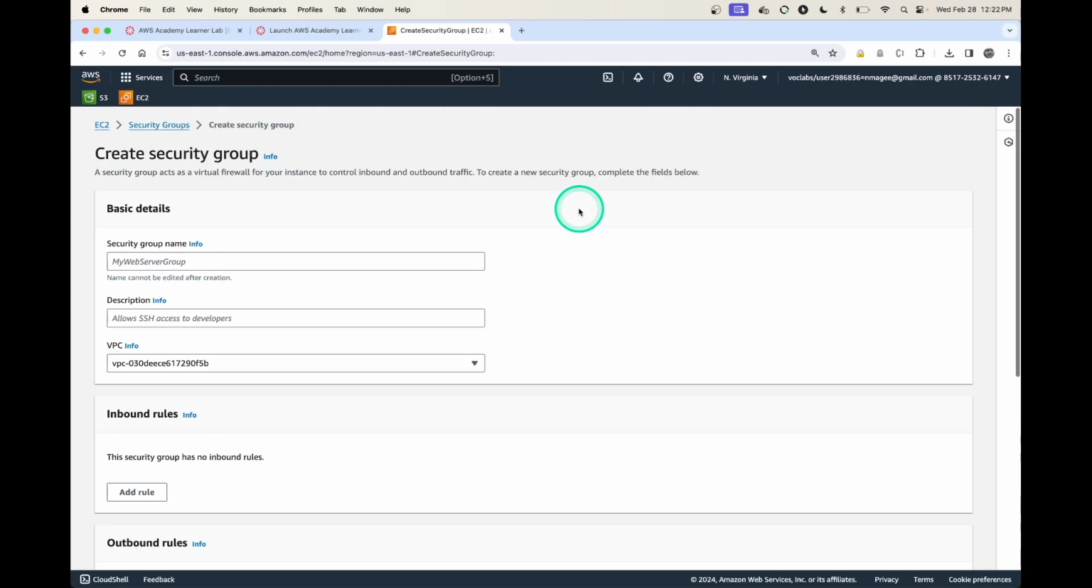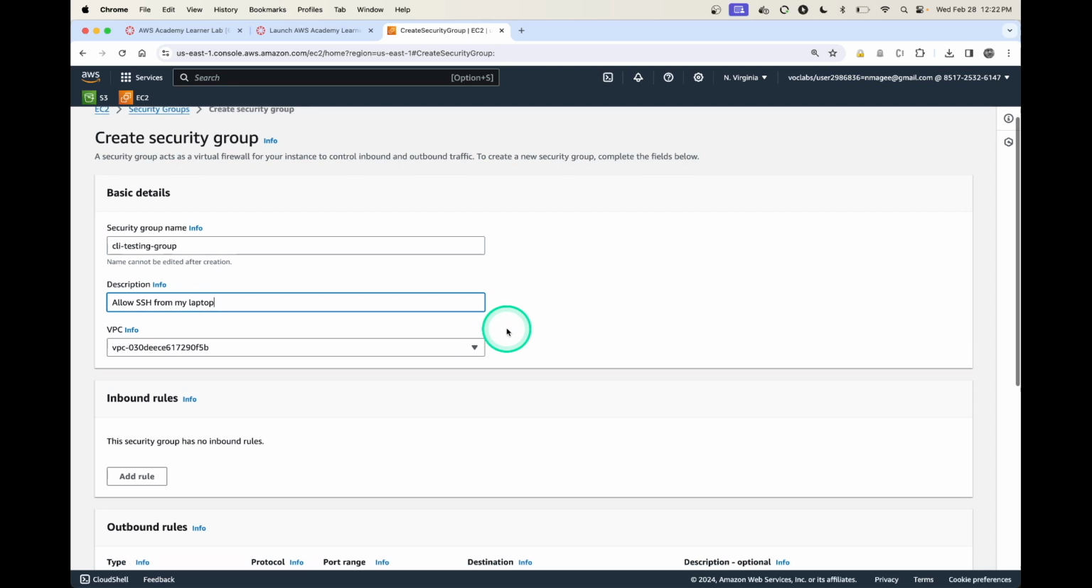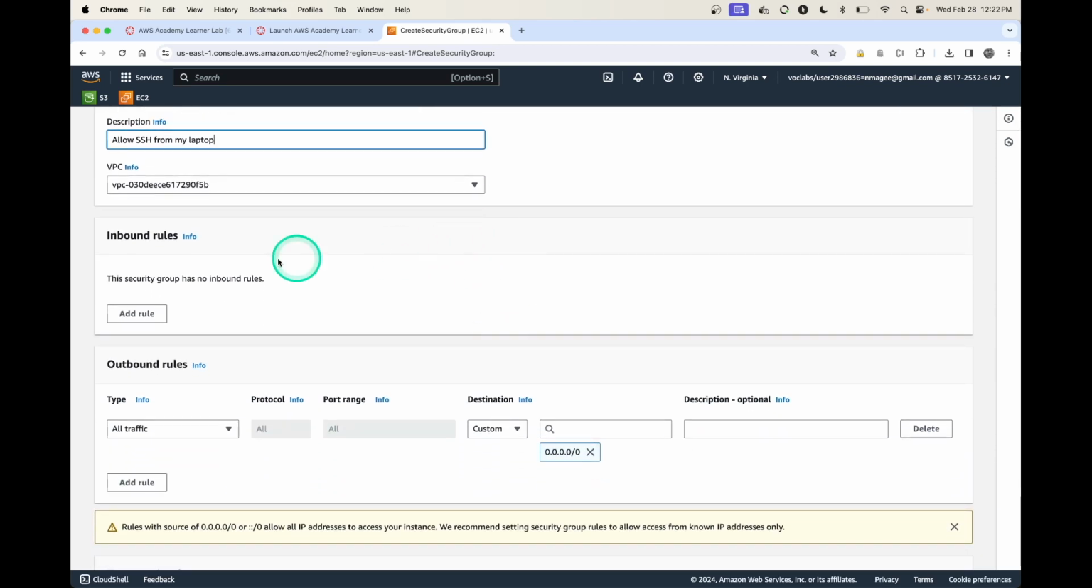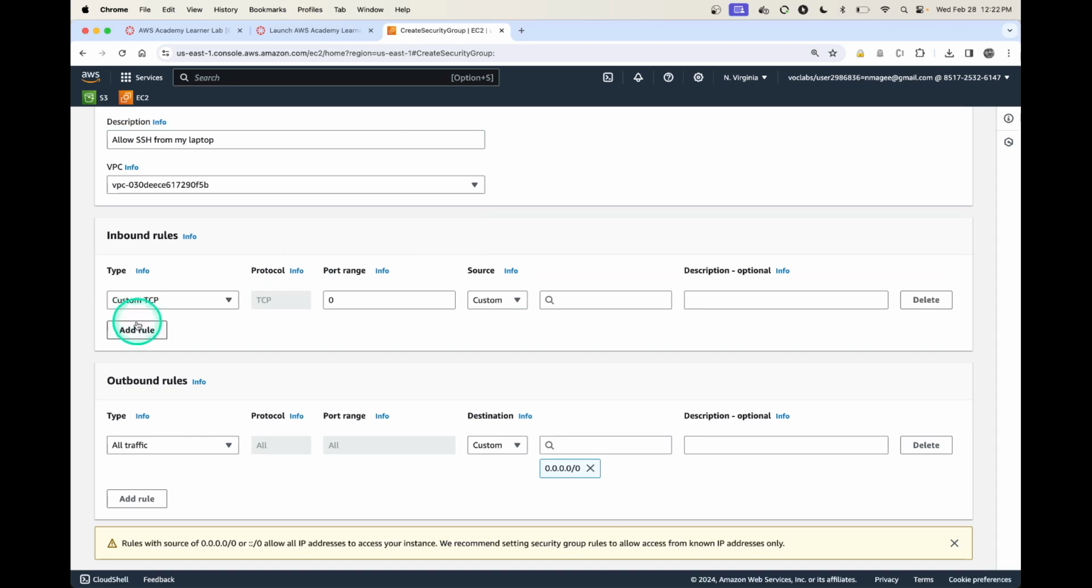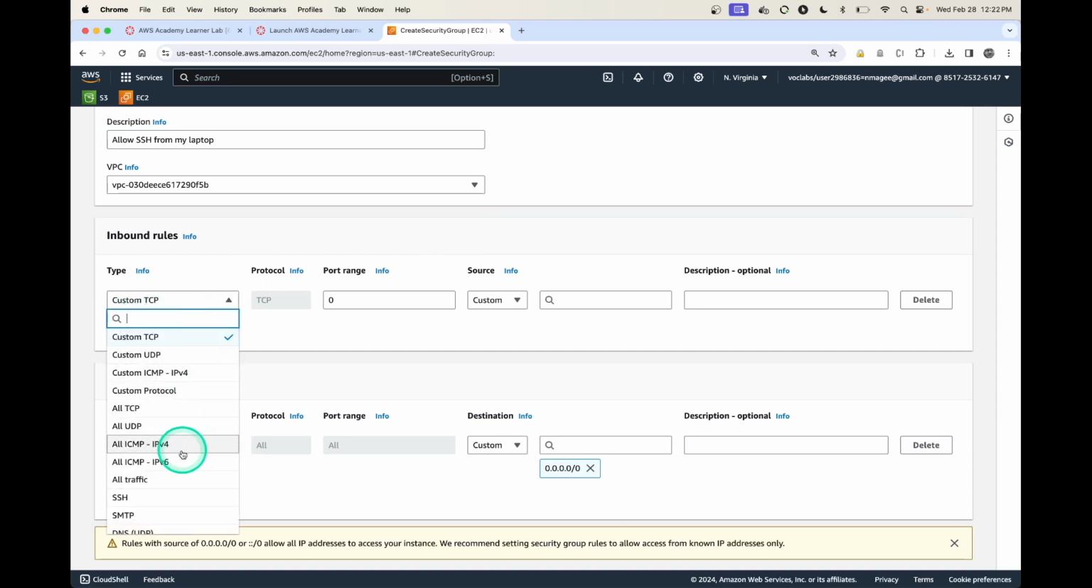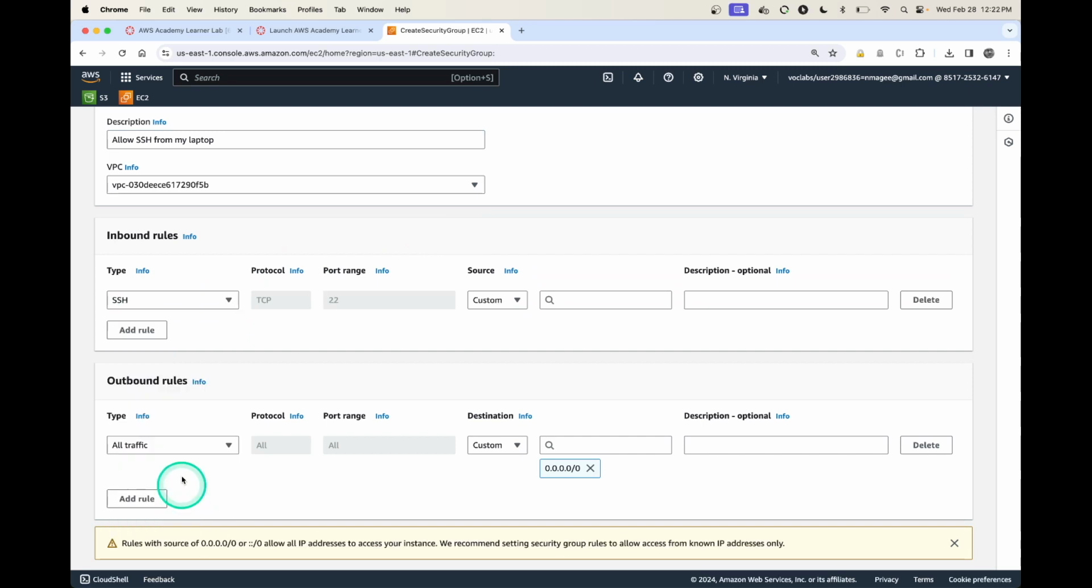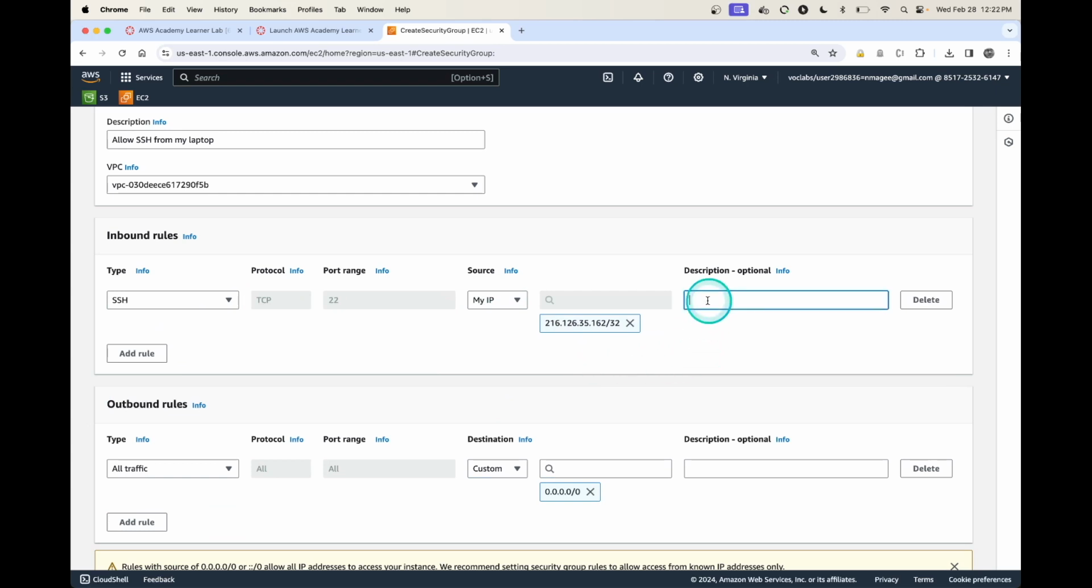So click on that. It asks you to create the group name. You can say, CLI testing group. That's fine. That's convenient to me, but it doesn't matter to them. Allow SSH from my laptop. We'll just say that. Inbound rules, we need to add one. Add the rule. And it allows you to select things here, and you can scroll all the way down, or you can type SSH. And I'm going to say allow from my IP. And you can add a description. You can say this is my home IP address.